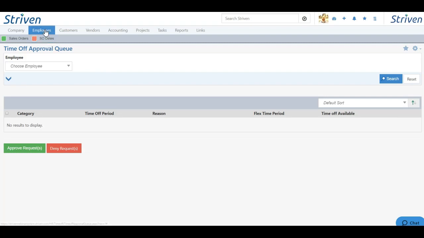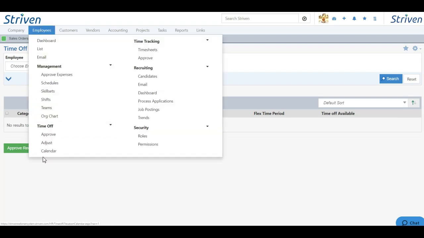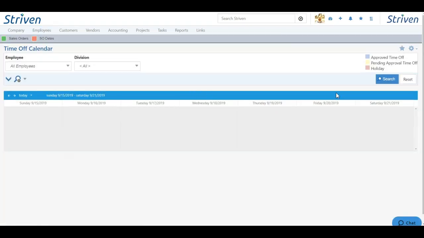To manage time off, we also have a time off calendar, and to view that, click the Employees tab and choose Calendar underneath the Time Off section. This will show you week by week time off requests, and you can view them in different color options. Blue means that the time off has been approved. Yellow means that it's pending approval, and red notes a holiday.